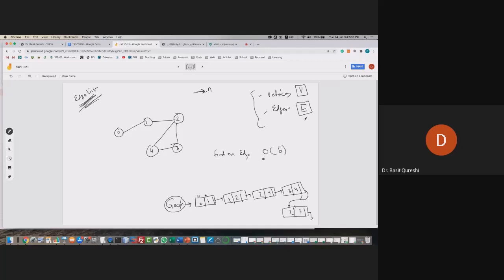This looks like something new. We always used to say O of n squared, so this is something new, O of E. Here, E is the size of this list. If I would like to add another edge, what should I do?